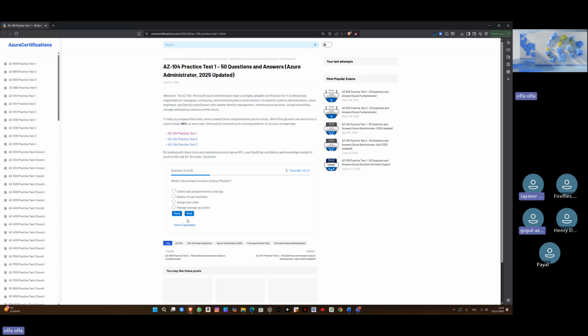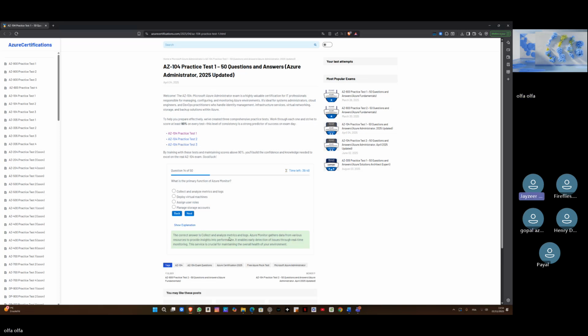Okay. At the end, what's the primary function of Azure Monitor? Is it to collect and analyze metrics and logs, or deploy virtual machines, assign user roles, or manage storage accounts? So Azure Monitor is generally used for metrics and monitoring resources. Let's see the explanation. Azure Monitor gathers data from various resources to provide insights into performance. It enables early detection of issues through real time. So it's the first one.